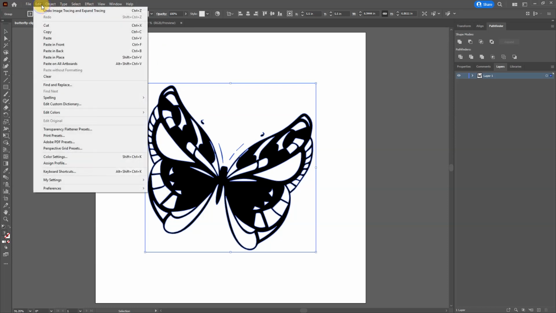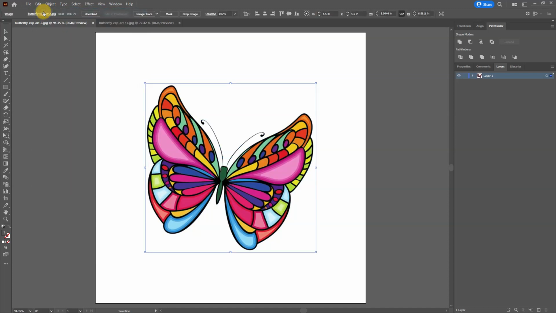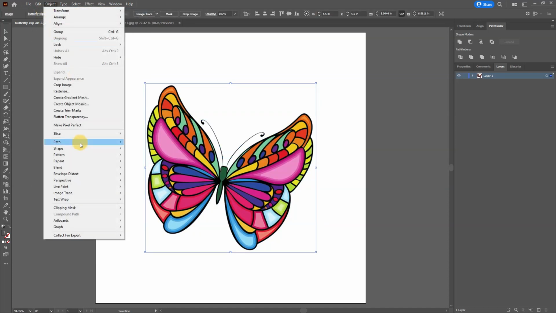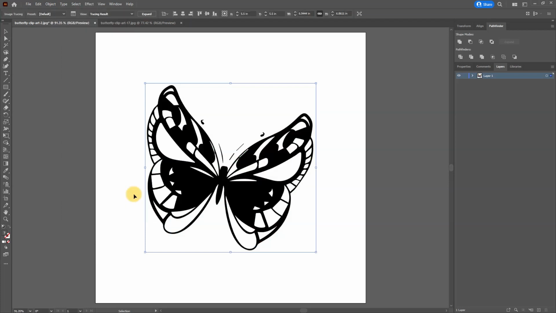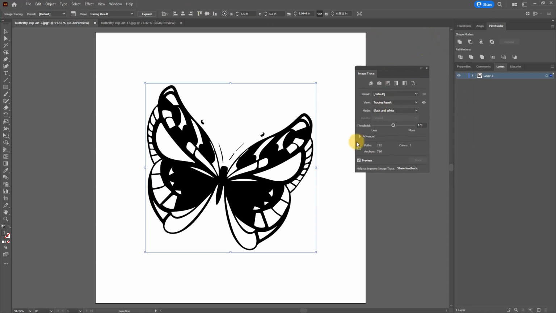So I'm going to go up to Edit and Undo, or Control Command Z like zebra on the keyboard, and I'm going to use Object and Image Trace and just make. And I'm going to get the same thing, but this time I'm going to go up to the control panel here at the top, and I'm going to click on the Image Trace panel. And it's going to give me some options so that I can manipulate this so I can get information back that I lost.